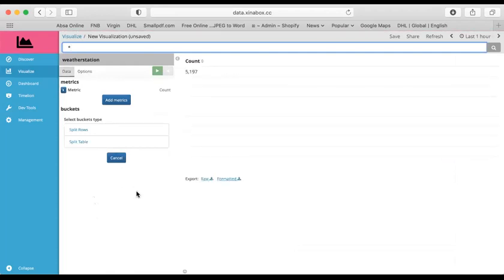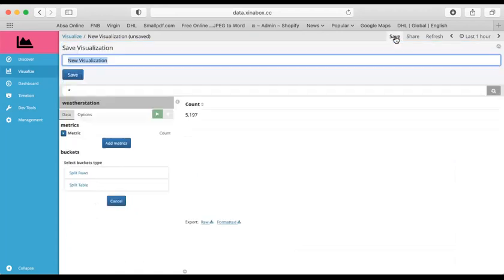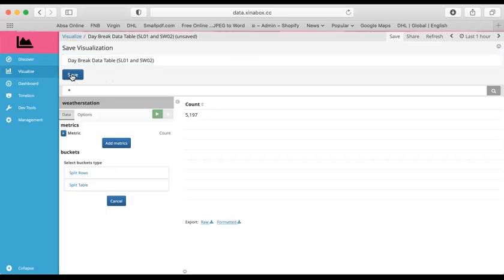So what I'm going to do is that, before I even go any further, I'm going to save this. So this is going to be my daybreak data table. And I was working with the SL01 and SW02. Okay, so that's what I'm going to do. I'm just going to save it so that I have it there.